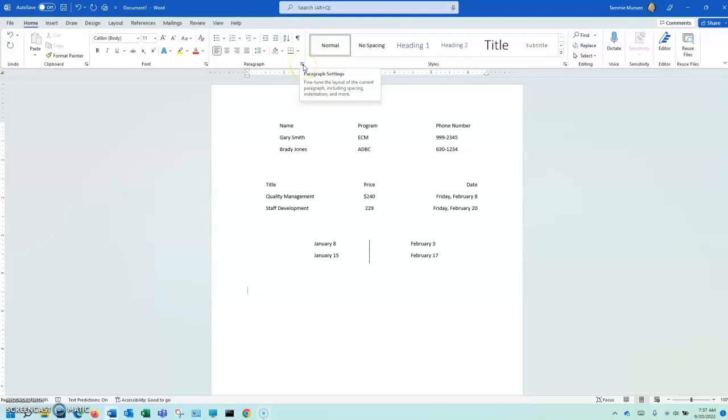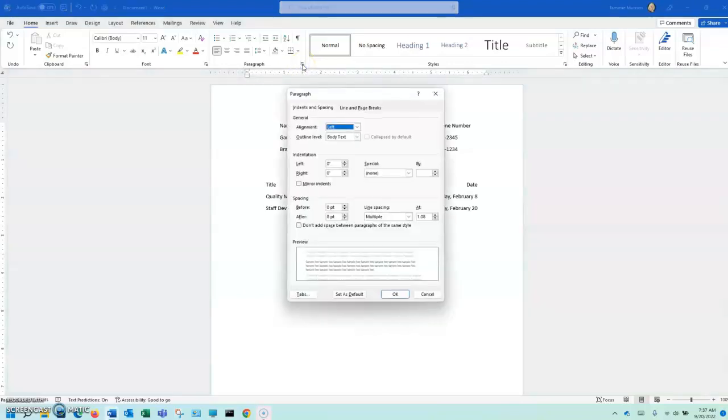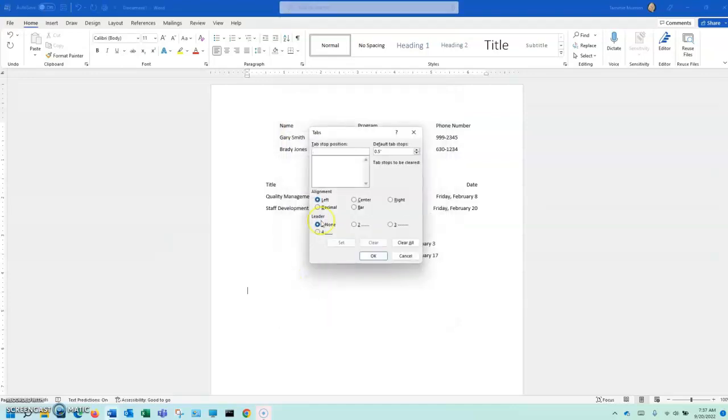So the only way to get there is if you click on the paragraph dialog box launcher. Down on the left, it says tabs, and then you can set your tab stops here. So here you can be more precise. So I could say I want a 1.25 left tab, and then I'm going to set that.